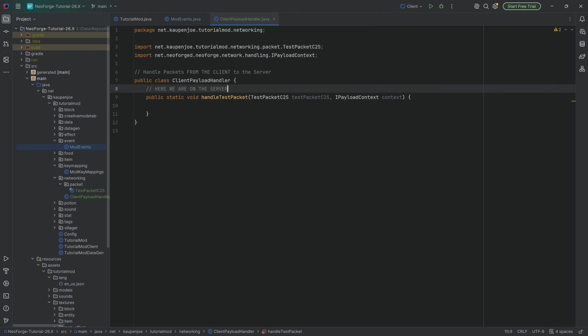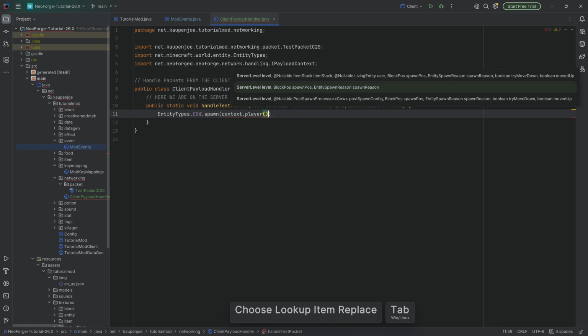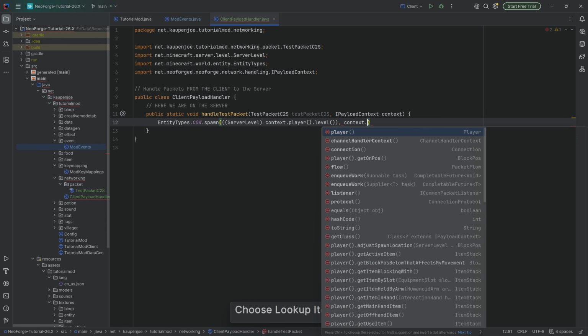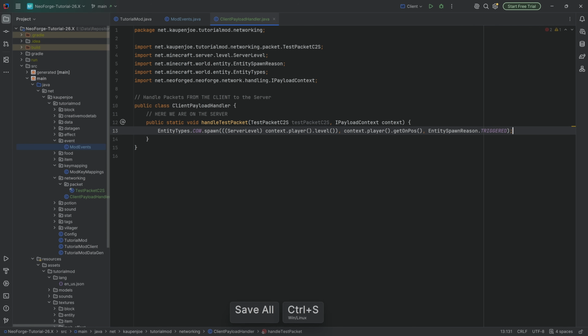Now, here we are on the server. This means we can do things like EntityType.COW.spawn, and then we can say context.player().level(), we of course need to cast this to a ServerLevel, which we can because we know here we are on the server and only on the server. When I do this on player.getOnPosition, and the entity spawn reason is going to be TRIGGERED. And now this handleTestPacket, every time that a packet of this type comes in, so the TestPacketC2S, we're going to spawn a cow. That's the whole idea of what's going to happen.